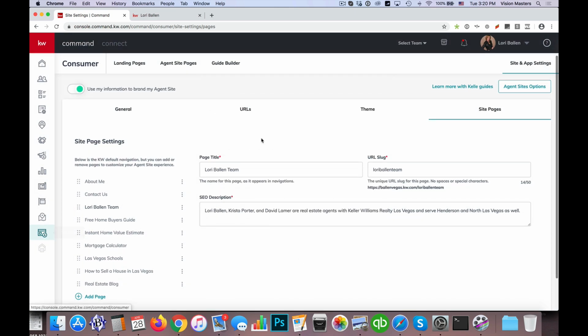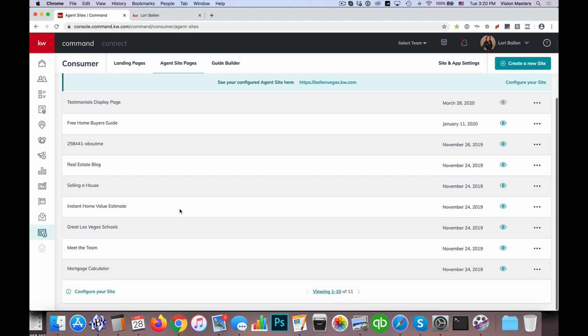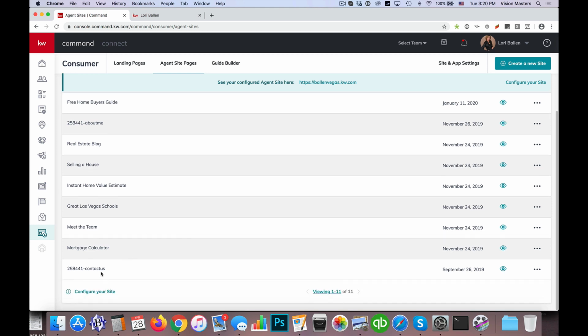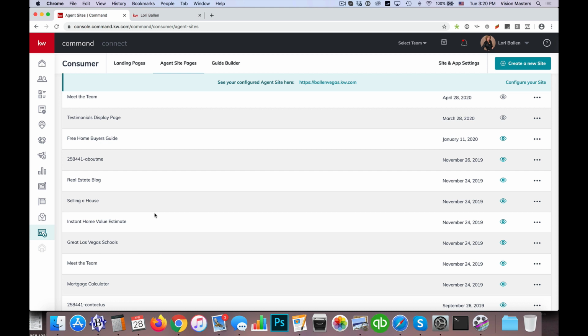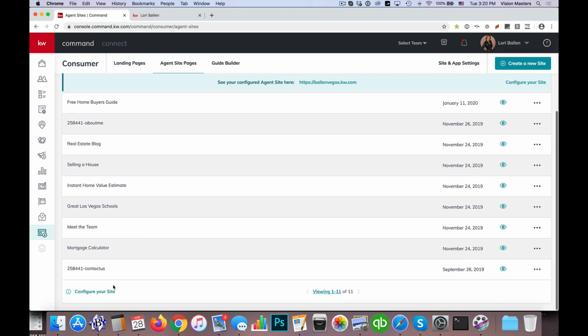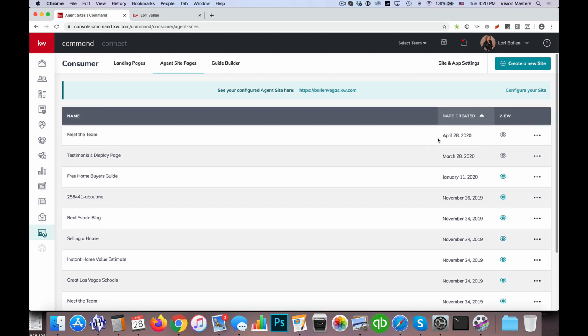I'm going to hit cancel. I'm going to go back to Agent Site Pages. And here I actually have 11 pages total. So because I have 11 pages and the other screen is only showing me 10 pages, and it's in order of the oldest, the first published, I should say, to the most recently published, this new page is not showing up in my menu.